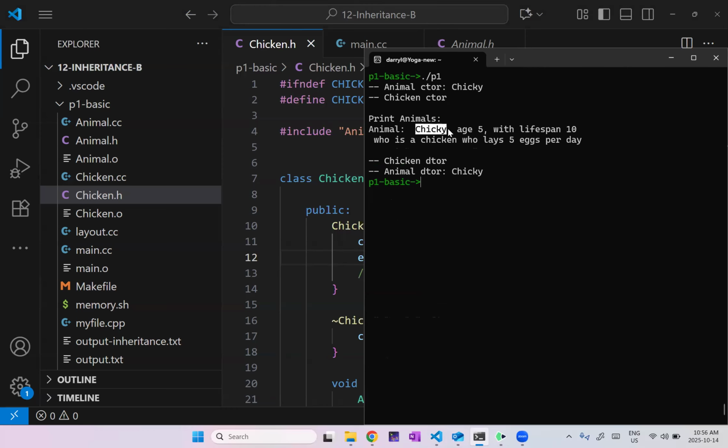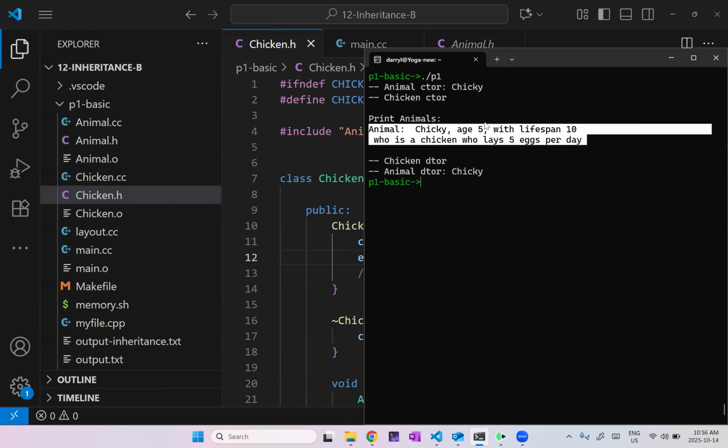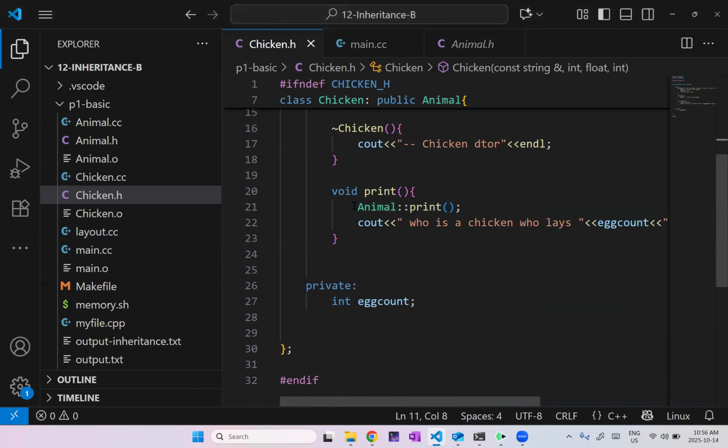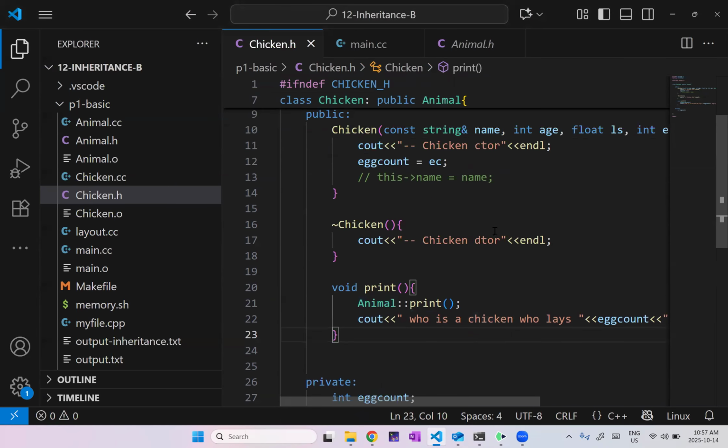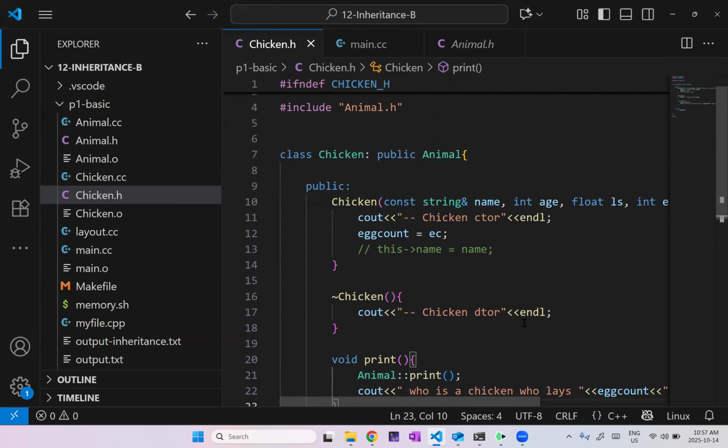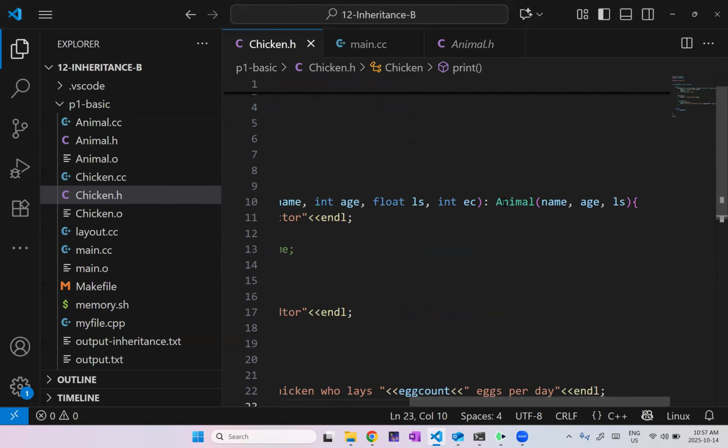So now, yes, I have a proper name, Chicky, and I have an age of 5, and basically all my member variables are initialized. I'm able to print myself, but even though I'm inheriting from this, there are still these rules for access. I cannot print my animal outside of the print function because I can't access things like age and name. And when I initialize it, I probably want to rely on that animal constructor rather than my own. Okay.